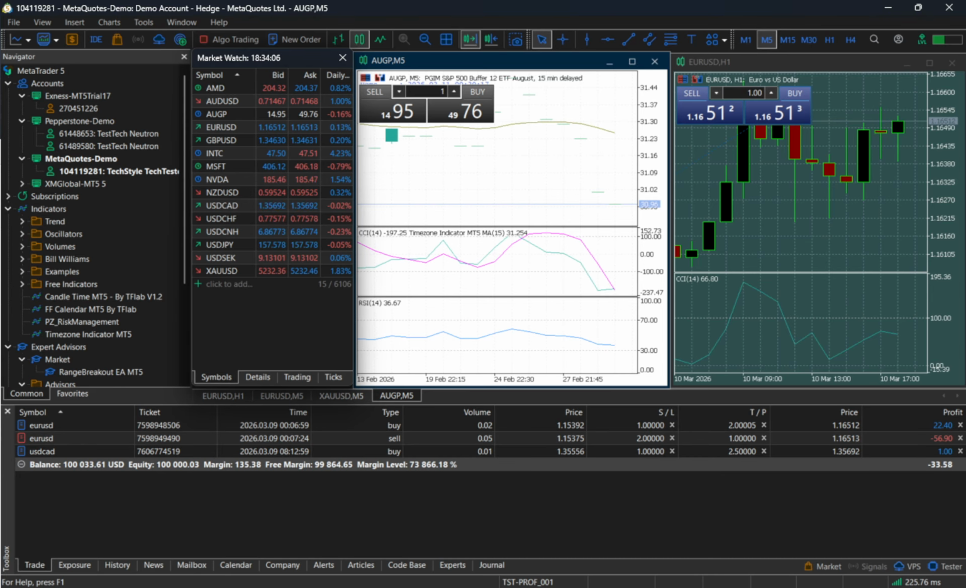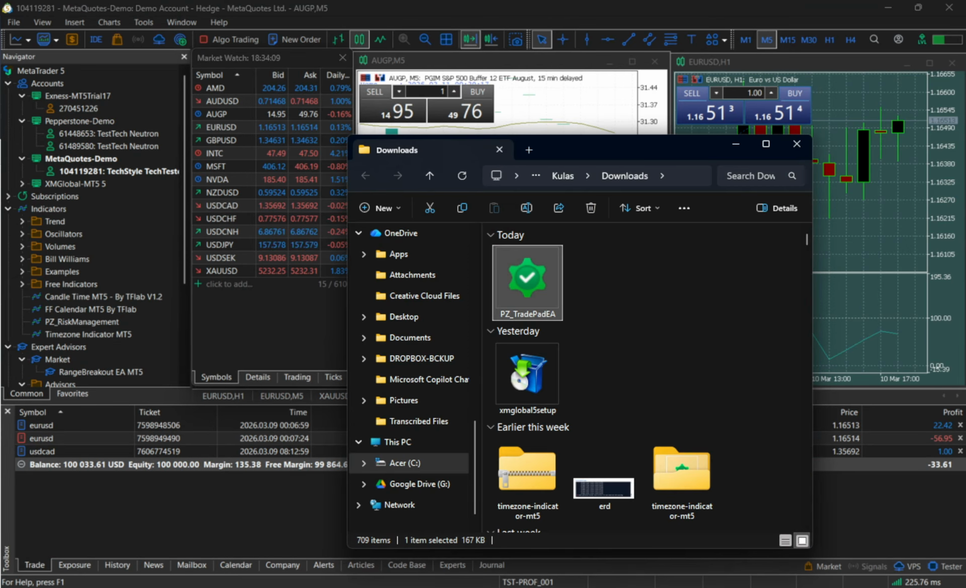Quick note before we start. EAs run on the MT5 desktop platform for Windows or Mac. They won't execute on the mobile app.